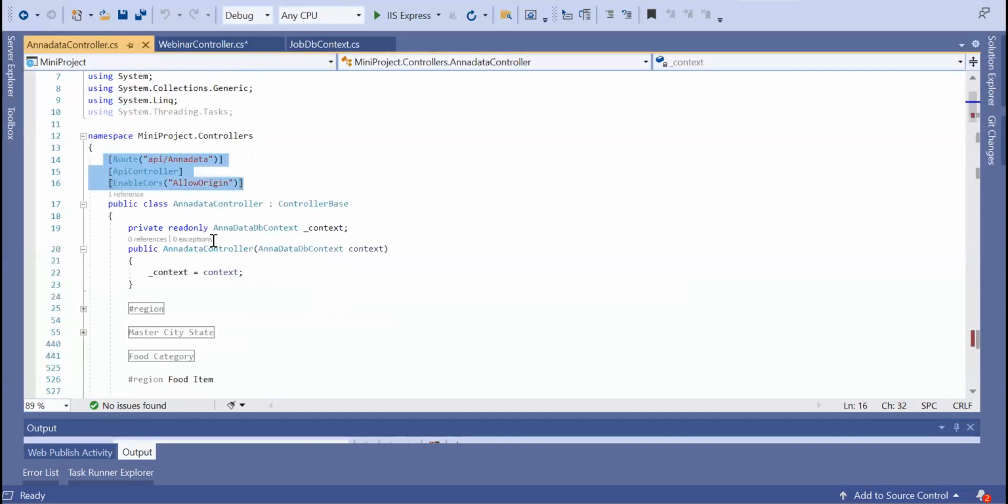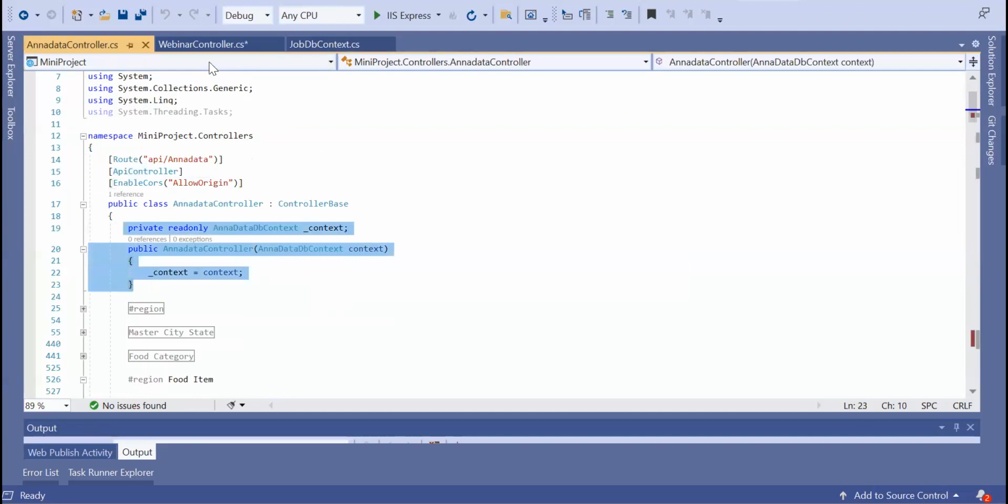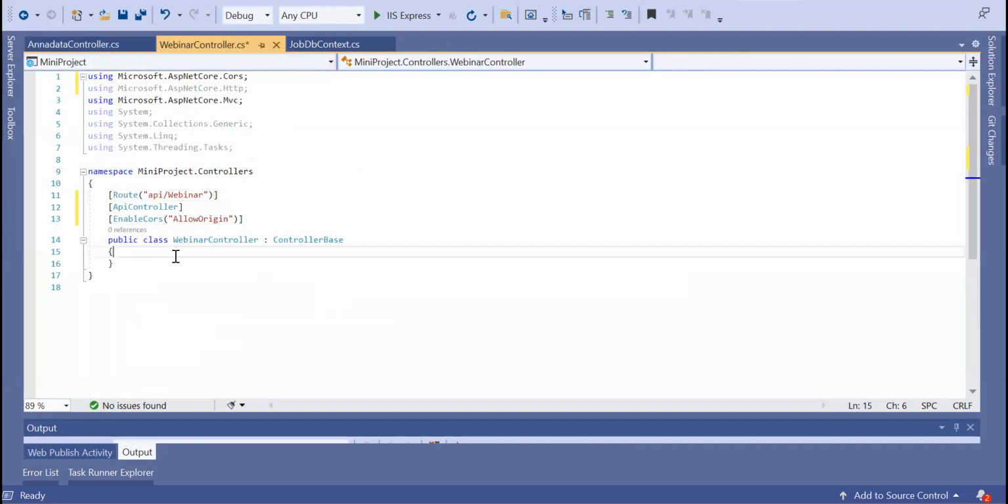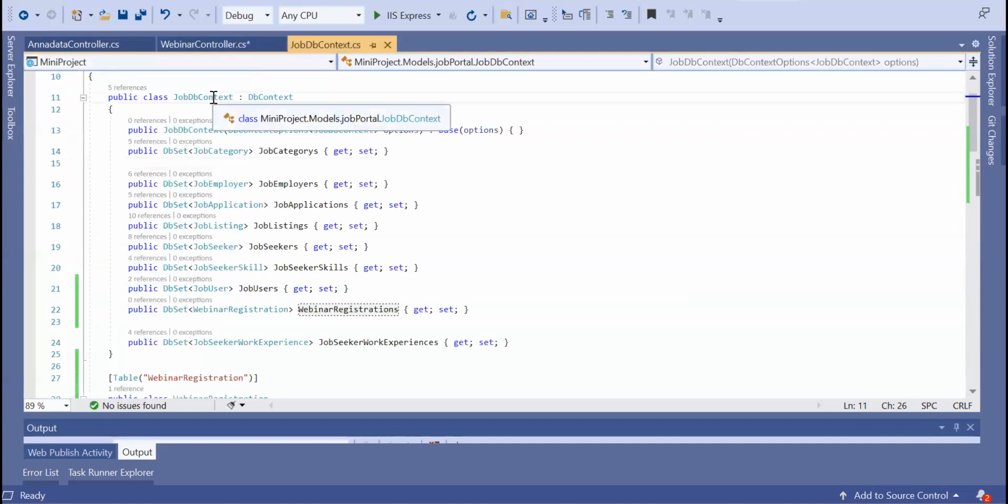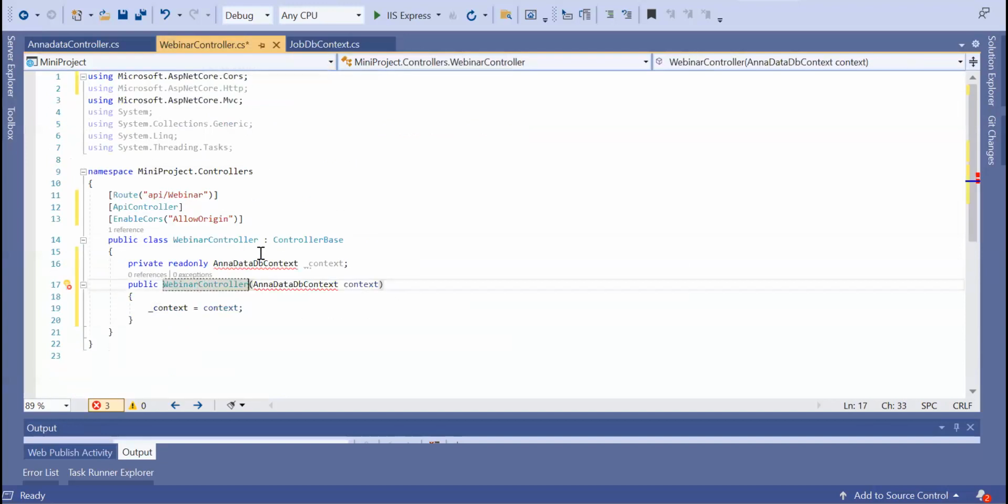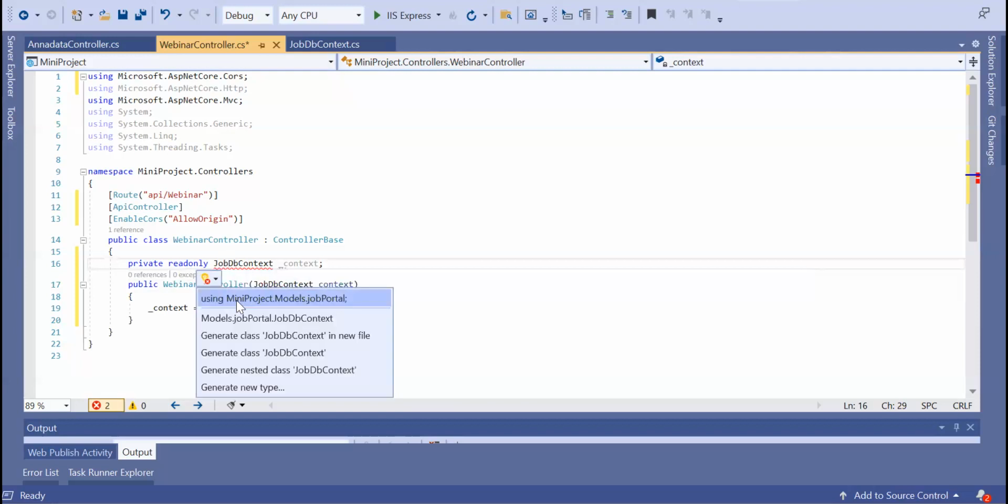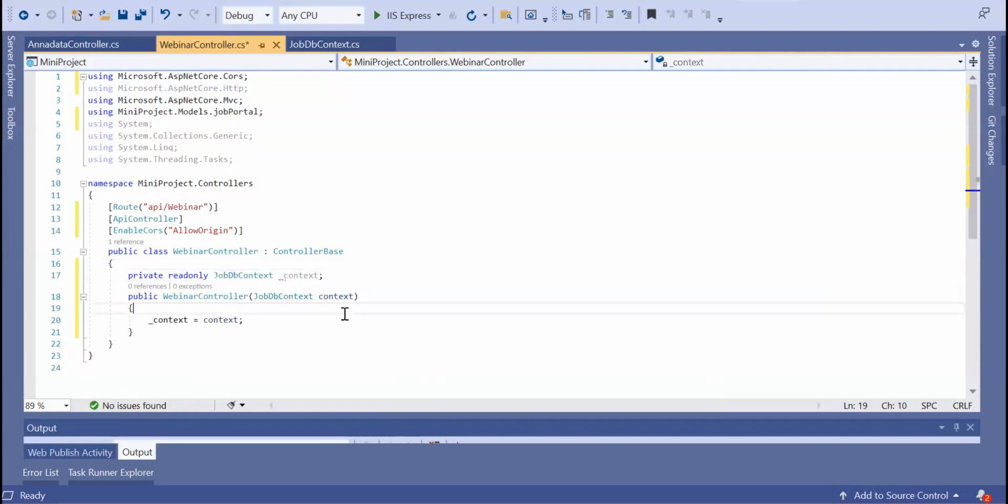After that, we are going to create a constructor and create an object of DB context. So let me do that. In the controller, the job context, DB context we are going to need. So this will be job context. We need the namespace of it. Right? That's it. So the basic thing is done.